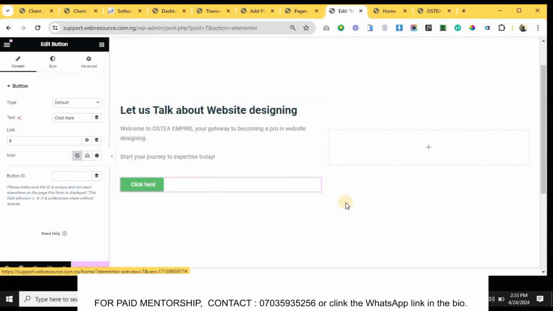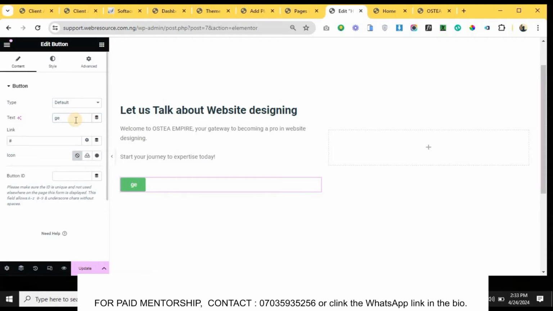If you click on this space, it's going to give you the space where you can edit this button, both the text in the button and the link in the button. If you want to change the text, let's say Get Started. You shouldn't start with a small letter, so Get Started.